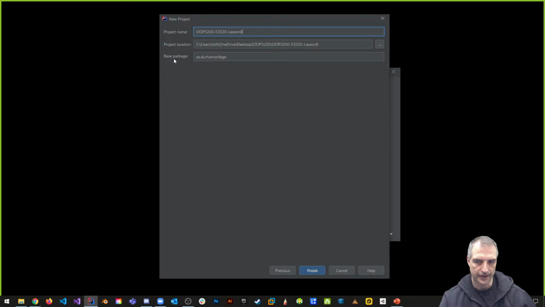Now, base package, take a look at this. I've got ca.durhamcollege. Please do the same. You type that in. And I'll talk about what packages are in a second. It tells me where my location is for my stuff, which is good. And when you've got these 3 things in here, then press finish. By the way, if you're watching this and you're somewhere else, you can put in your own base package.